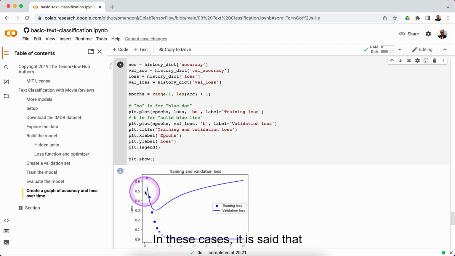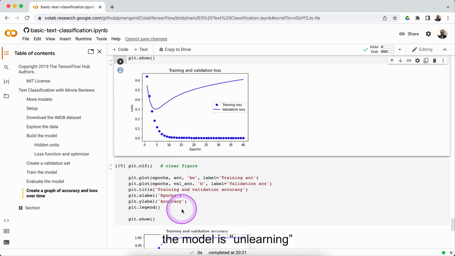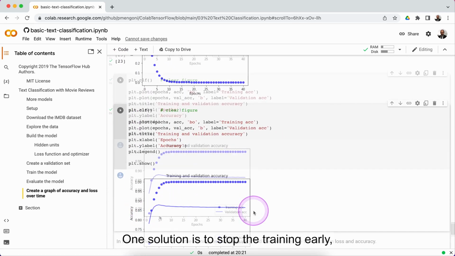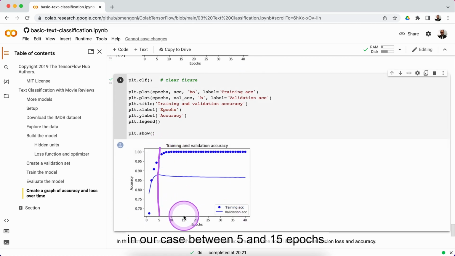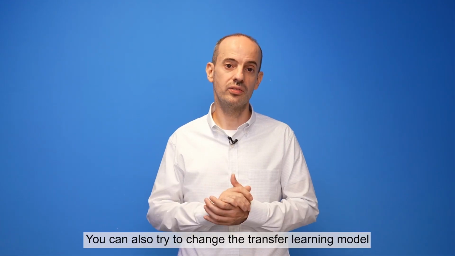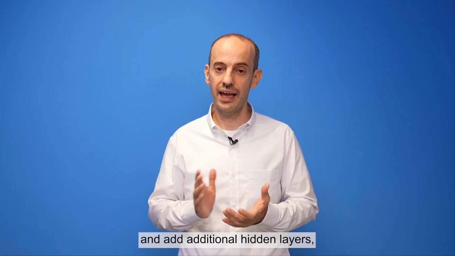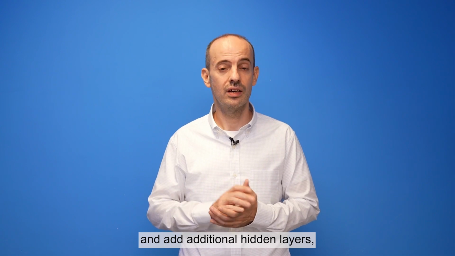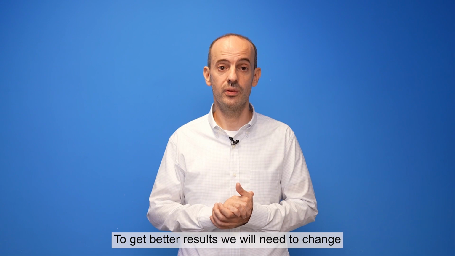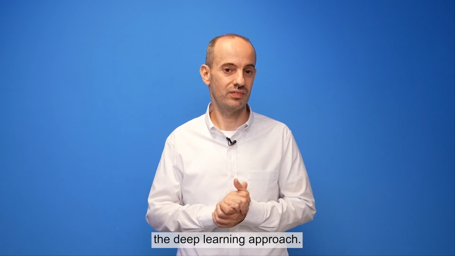In these cases, it is said that the model is overfitting the training data. One solution is to stop the training early, in our case between 5 and 15 epochs. You can also try to change the transfer learning model and add additional hidden layers, but the performance will not improve too much. To get better results, we will need to change the deep learning approach.